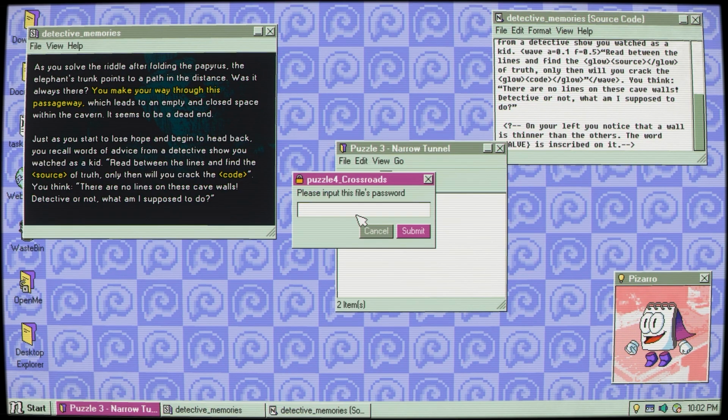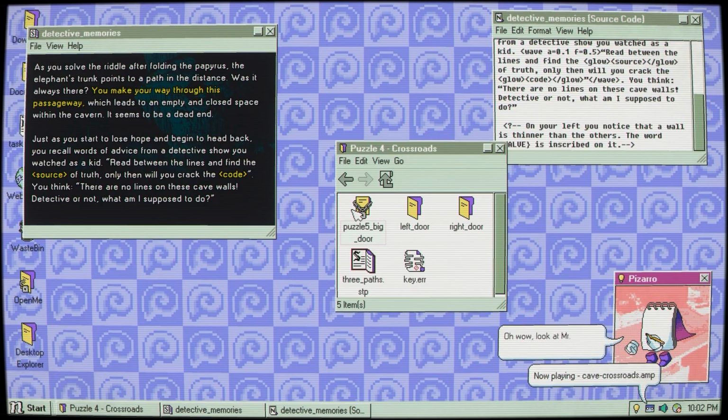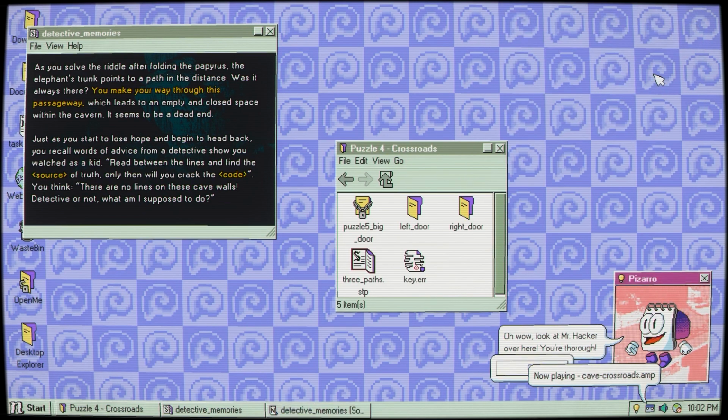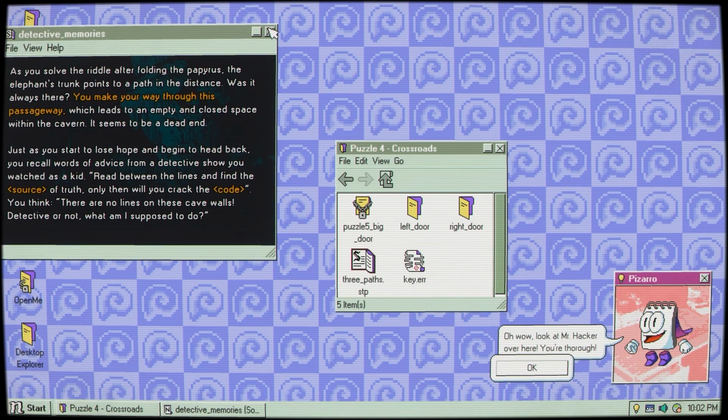Salve is inscribed on it. Okay, so salve. Okay. Look at you, Mr. Hacker.